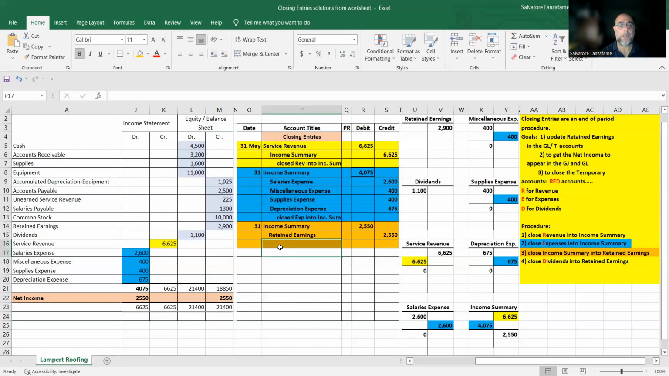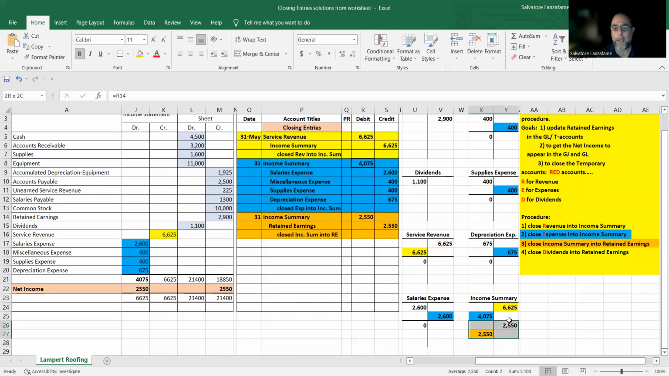Okay, and let's put a little explanation there just to be consistent. And this is basically we closed our income summary into our retained earnings. Okay, so now let's post. When we go to debit the income summary for 2550, this account now ends up at 0. So we accomplished goal number 3. We closed the income summary.